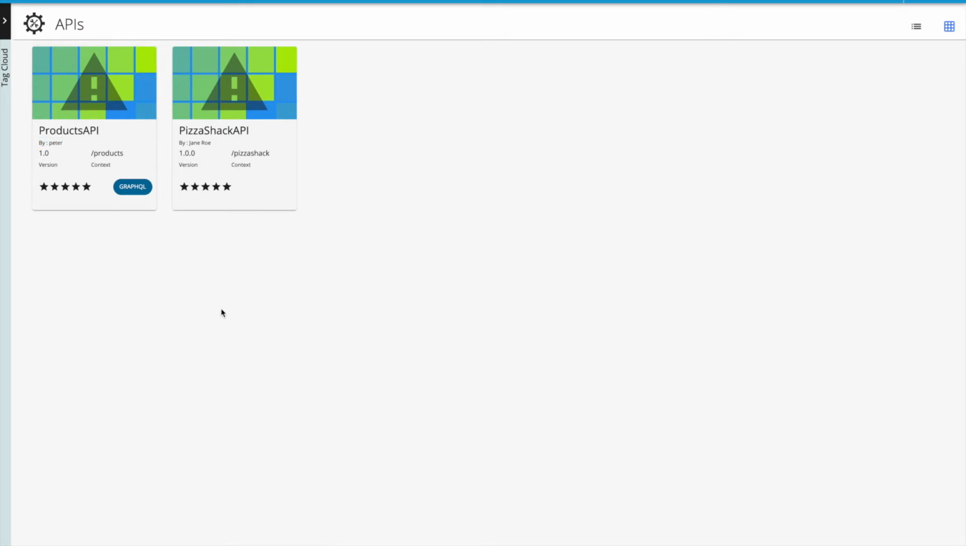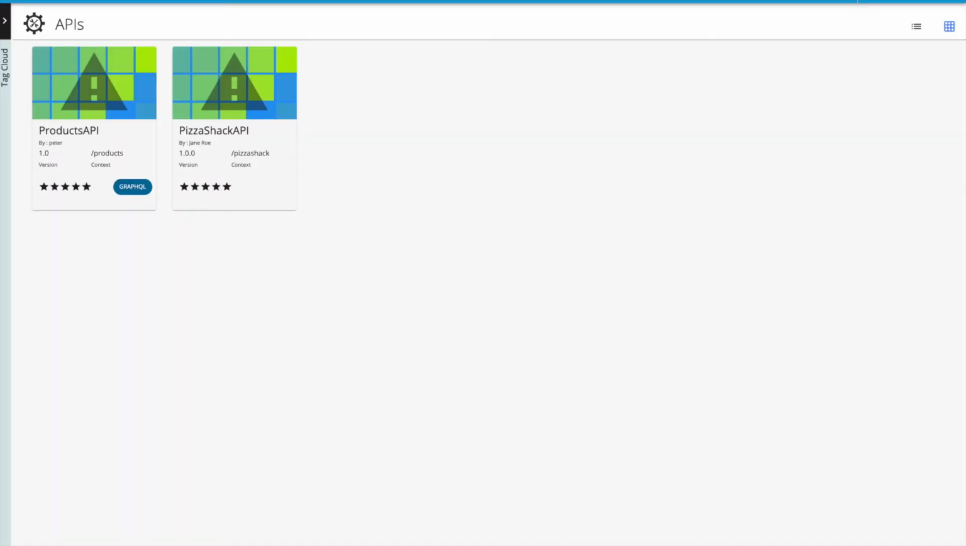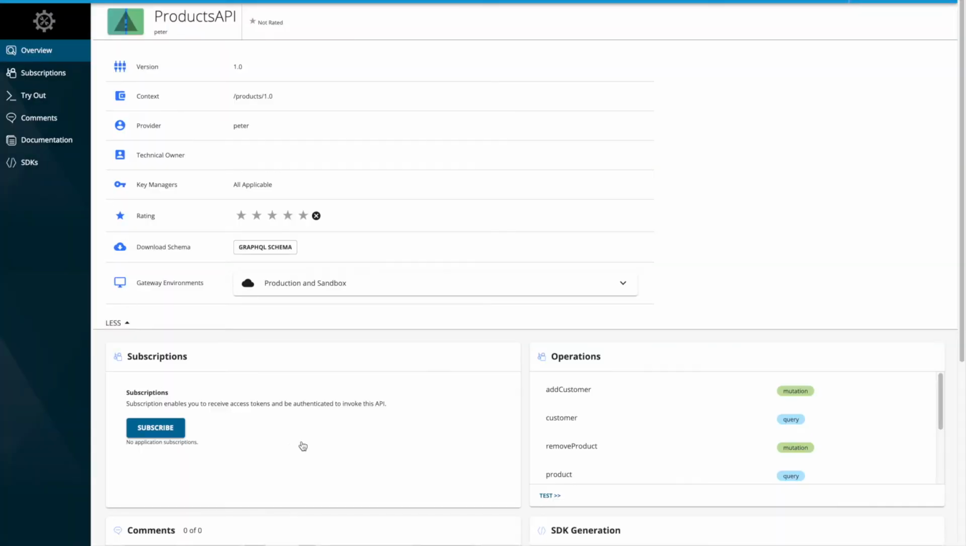Before trying out this API, we have to first log into this portal. For that, I'm going to log in from here. I have created this user Anne. She is an application developer. She wants to use this API in her mobile application, which she is going to develop. So for that, she first has to subscribe to this API and try it out. Let's go inside this API, and here you can see the subscribe option.